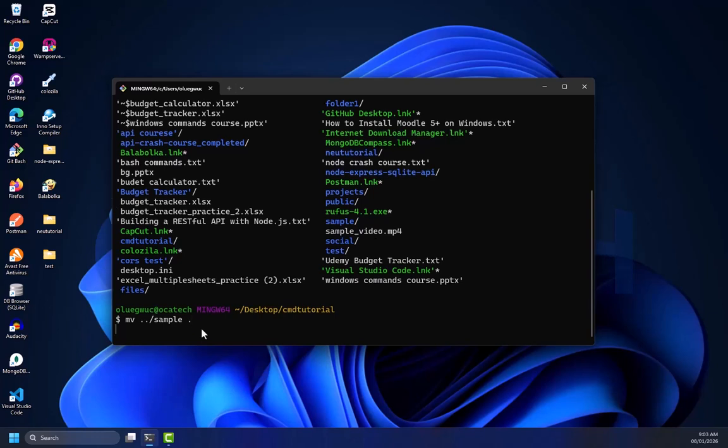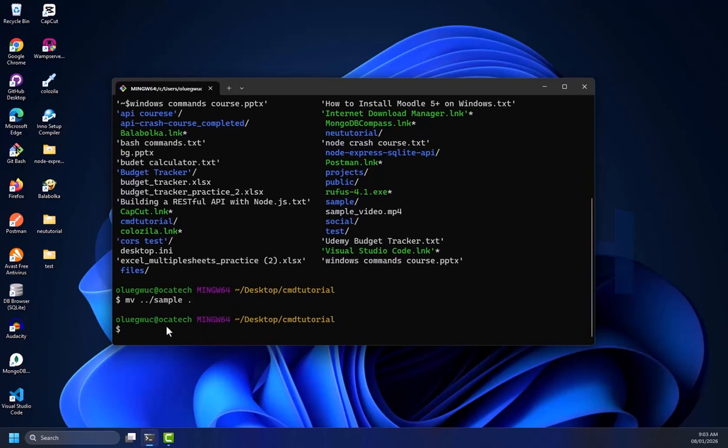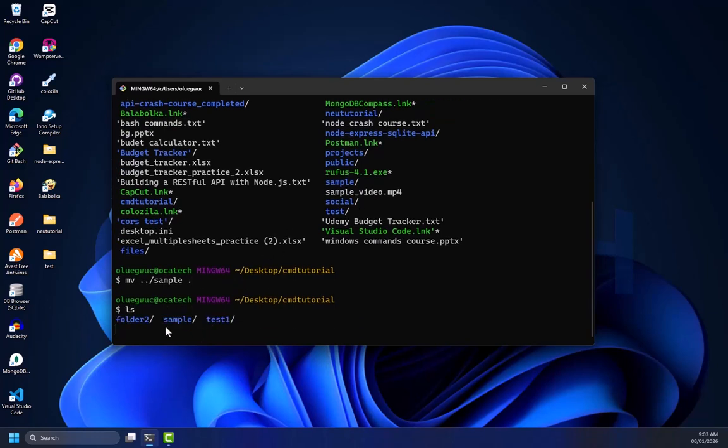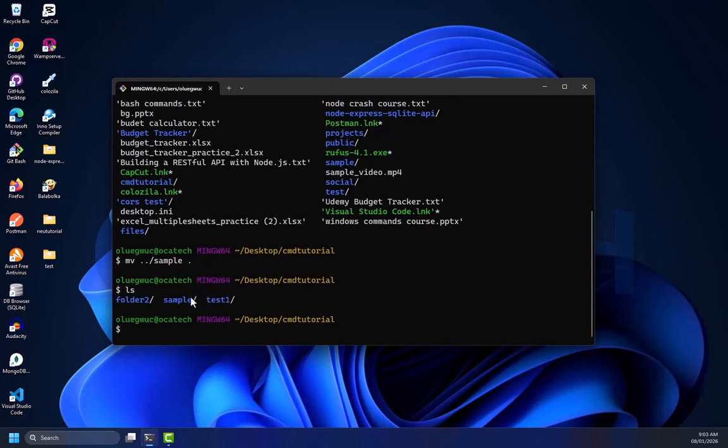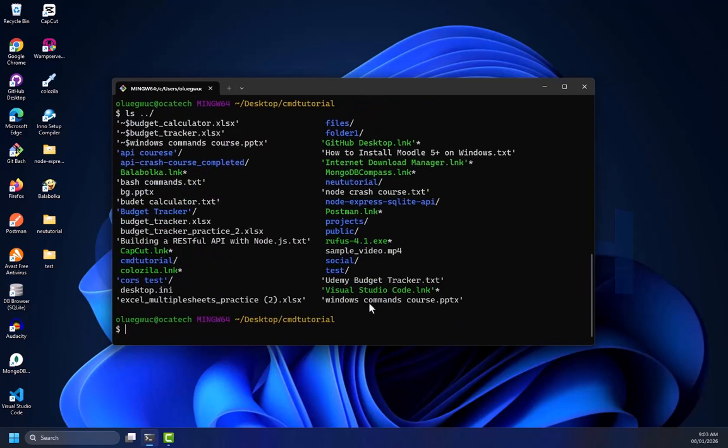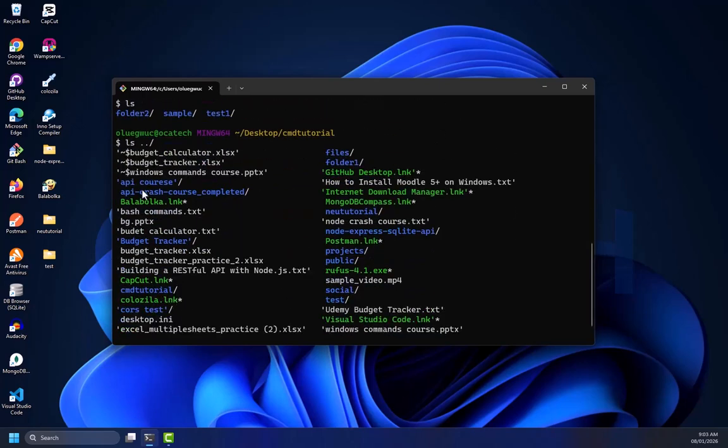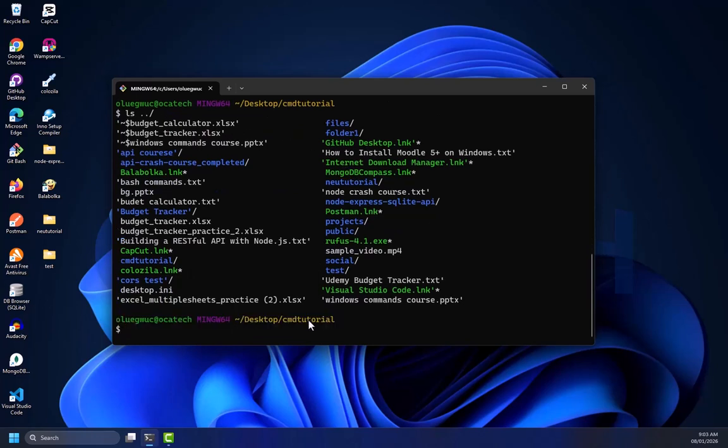If I press enter, do you see there is no error? But if I do ls now, do you see I have the sample folder moved into my directory, that is CMD tutorial. If I ls the desktop now, you are not going to see the sample folder again. You can see the sample folder has been removed from the desktop and moved into my current directory.